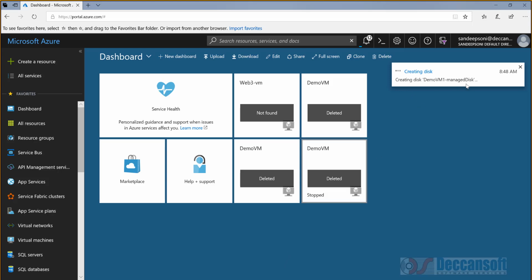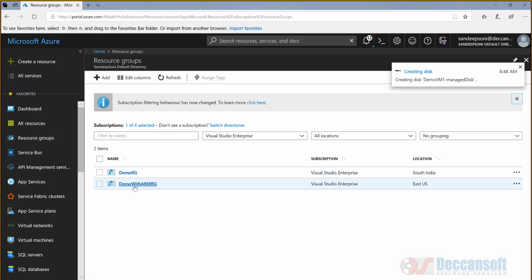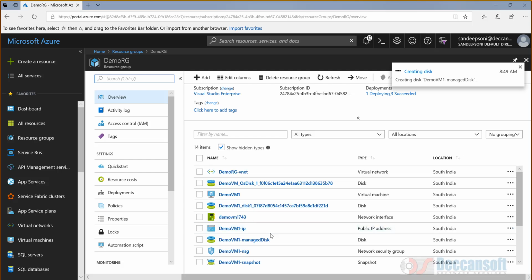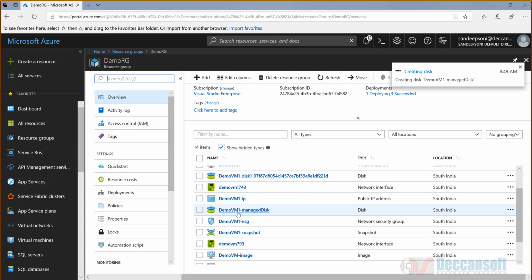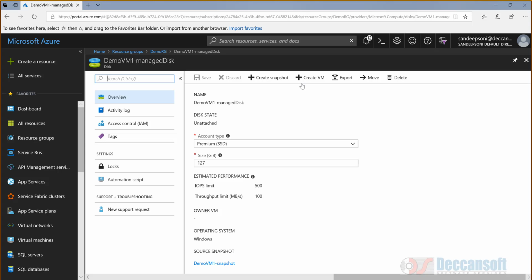Now we have already seen once a VM disk is created, how to use that VM disk for creation of a virtual machine. Just go to that virtual machine disk. This is getting created now. Once it is created, you have the option for directly creating a virtual machine out of it.